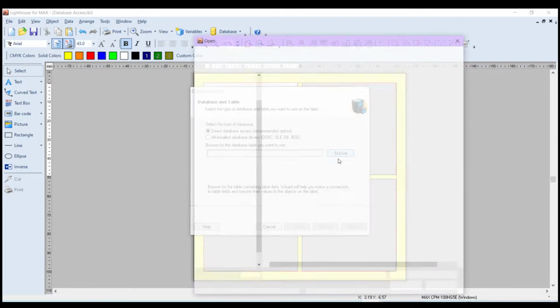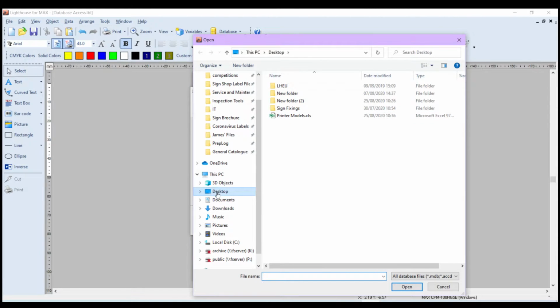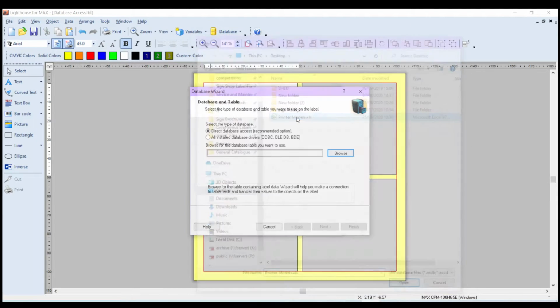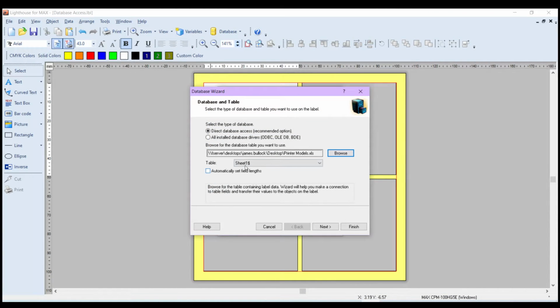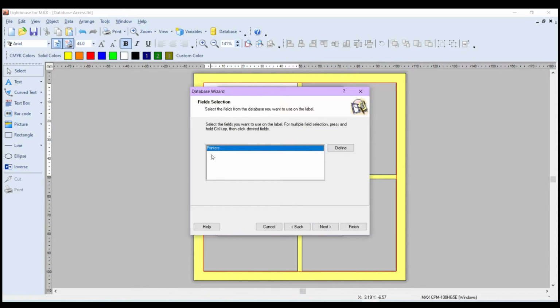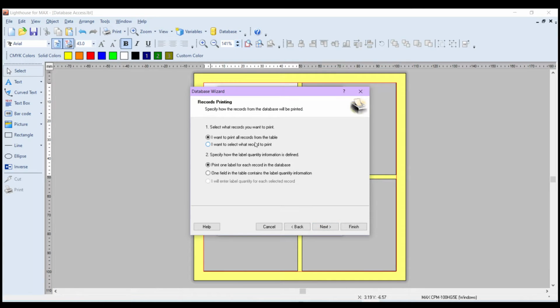Click on Browse. And here I'm just browsing to my desktop. Click on Printer Models. This sheet here is simply the first sheet in the database that's created. Next. Here we entered our printers as the column header earlier, so this is the identifier. Next. And here I'm going to select the bottom option for both of these.